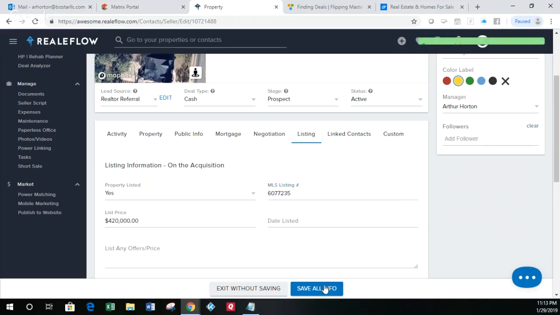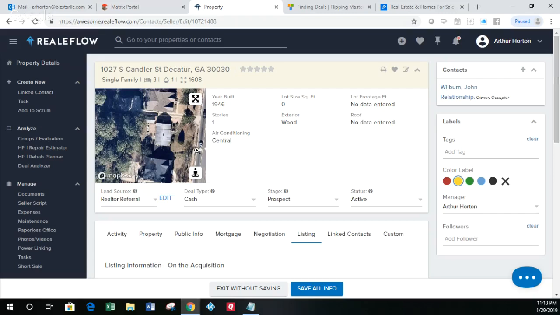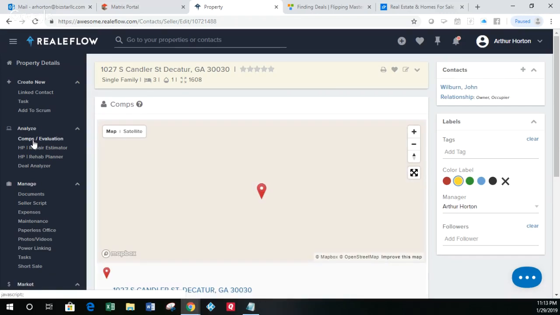We just simply need the property saved into the RealFlow system so we can do the comps and also do the estimate of repairs. So once it's in the system, you can see I can scroll up and I can go through the analysis area here. I'm going to do comps evaluation.